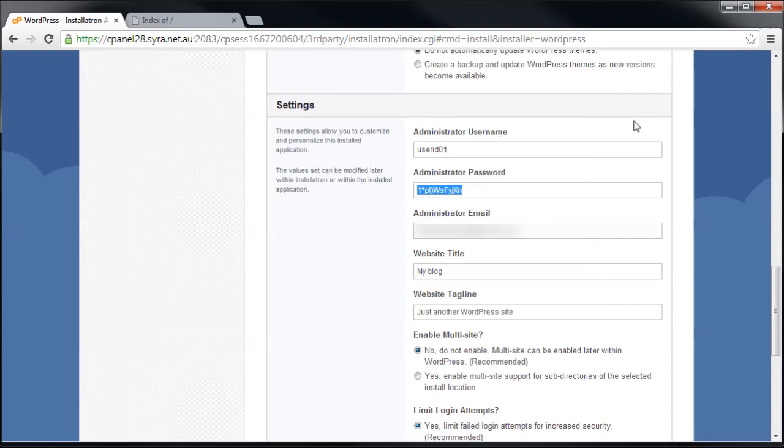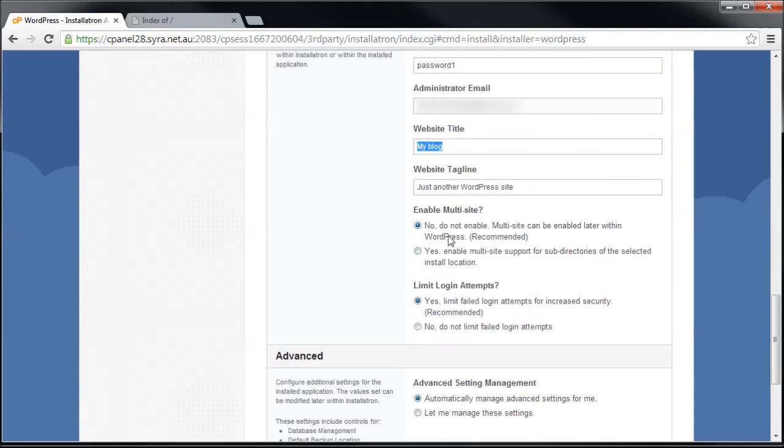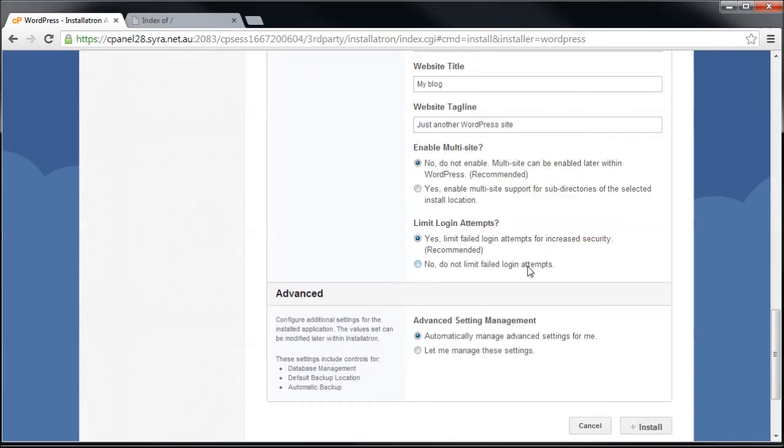Administrator password: now obviously you want this to be a difficult password for people to guess, but for the video we'll make it really simple. So we're going to call it password one. Administrator email, we'll send it through to this email address here. Blog title, my blog, that's fine, just another WordPress site. If you plan on multi-site, that's something you probably want to do a bit of research on before considering it, so for now we're going to click no.